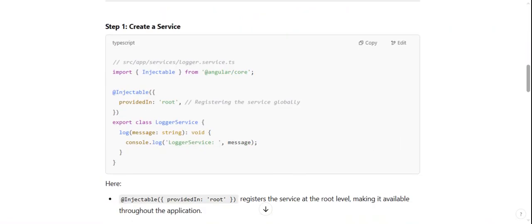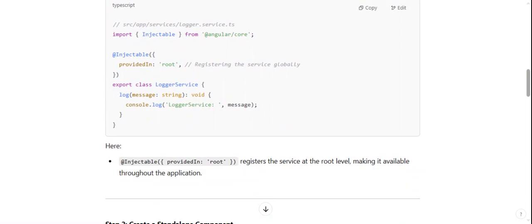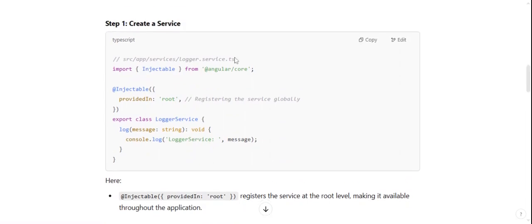On the screen, you can see we have this logger service, which is a service, and how to create a service we have already learned. Now if you look here, we use @Injectable to mark this class as a service and register it at the root level. This makes it available throughout the application.